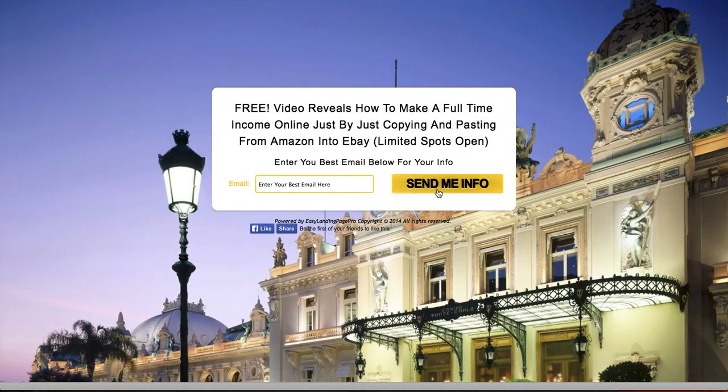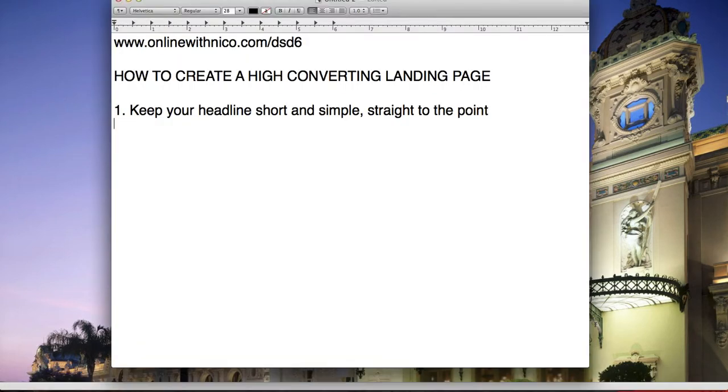Then, as you can see, I have seen a webinar from Frank Kern, and he said that it's proven that these words right here, send me info, are high converting, they get you more opt-ins. So send me info is a good click button, so you can add that onto your landing page. So you want to have info.